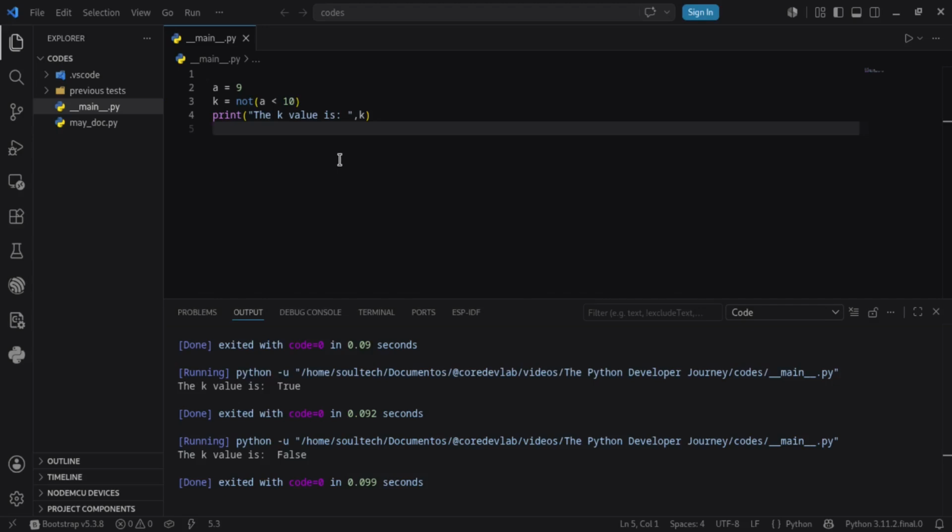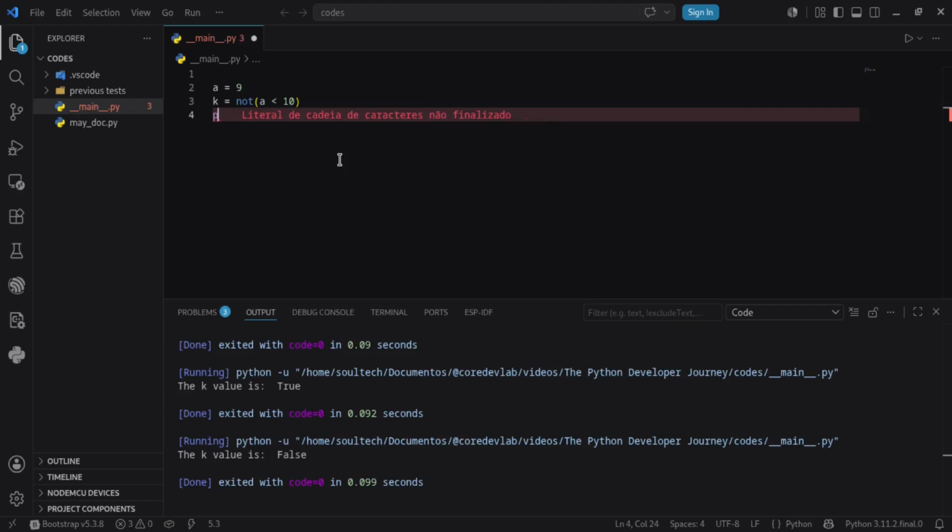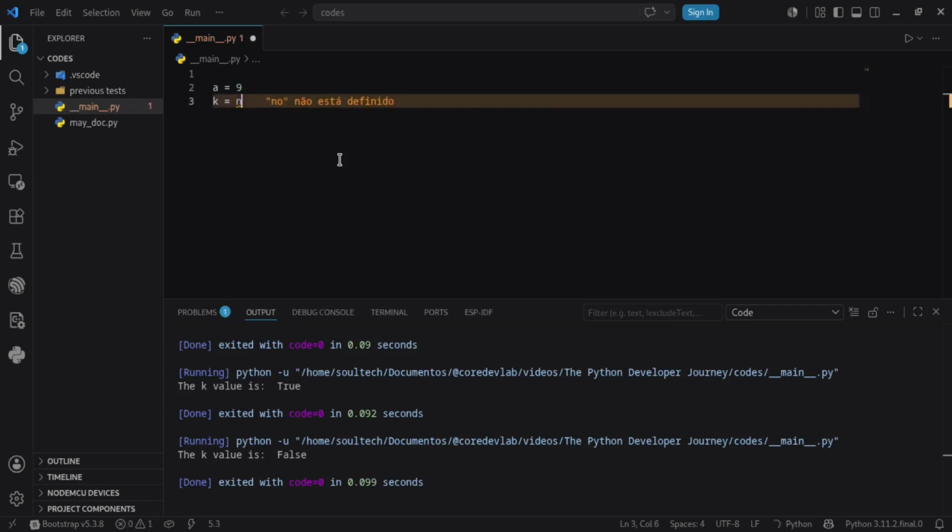Bitwise operators are used when we have two integer numbers. They do not work with float numbers, only integer numbers. For example, here we have A equals 9, B equals 5.